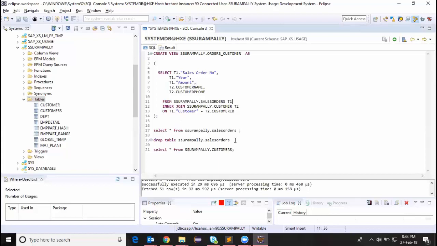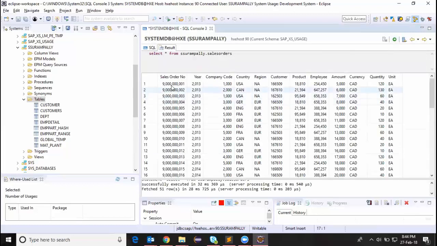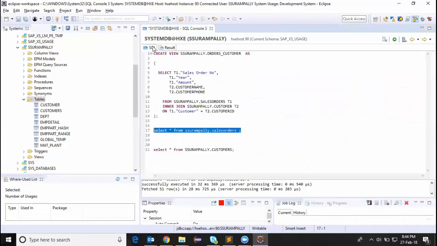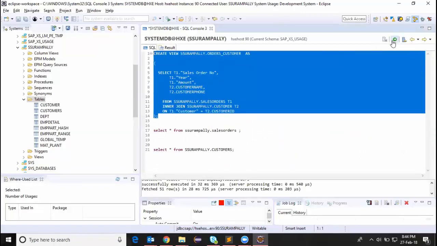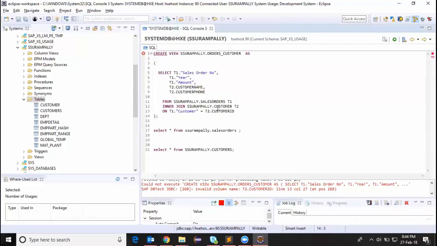Let me see my field names from this table. So sales order number, a year, and I'm taking it. Let me just run this view statement. Okay, got it. It's saying invalid column name in T2.customer ID. I don't have customer ID in the customers table. I think it's the customers table.